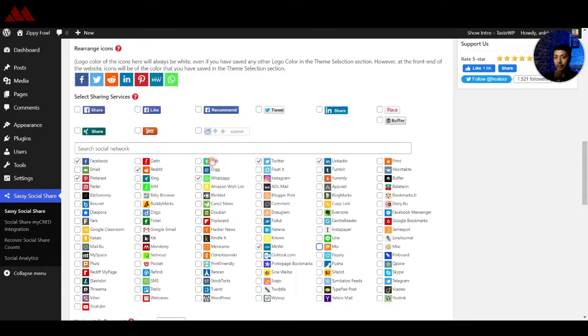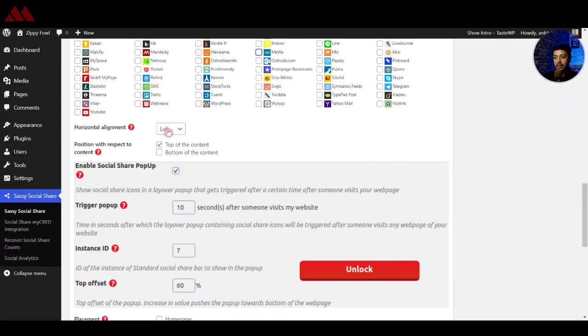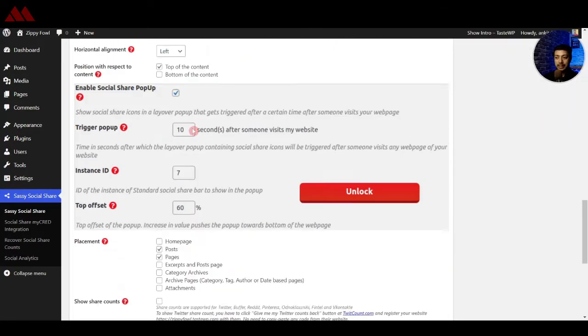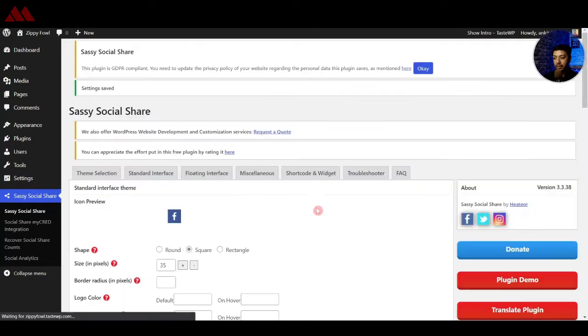Just add the main social sharing icons like Facebook, Twitter, WhatsApp, or maybe LinkedIn if that is your business or content category. So we will choose Facebook and we will remove this Reddit. And we will keep WhatsApp and LinkedIn. So these are the only icons we are going to choose. And once again, we have an option to do the styling. And let's go ahead and click on save changes.